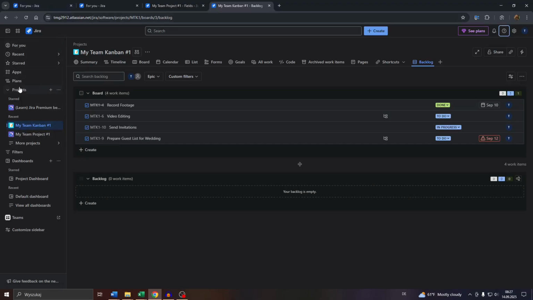Head over to your account on Jira. And what you want to do is select the project you would like to edit and customize. So let me go with that Team Kanban here. And the easiest way, guys, to apply a custom filter would be to access the backlog view of your Kanban. So to do that, click into backlog as your view.